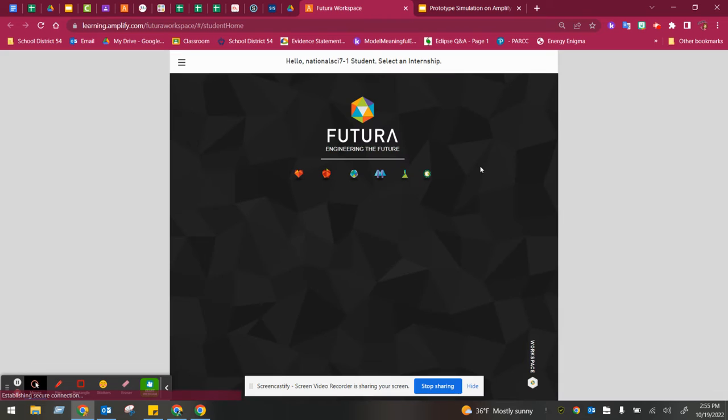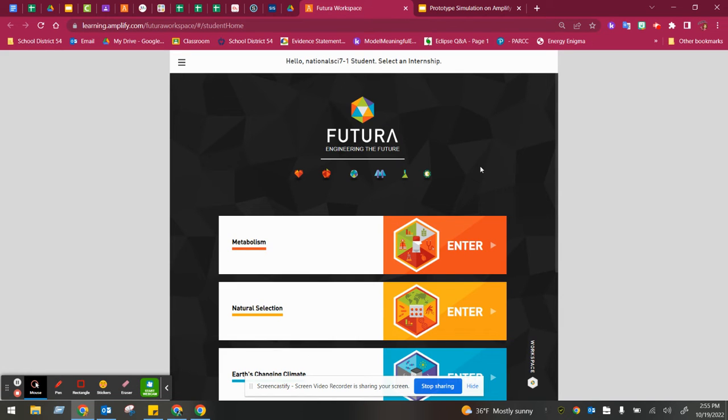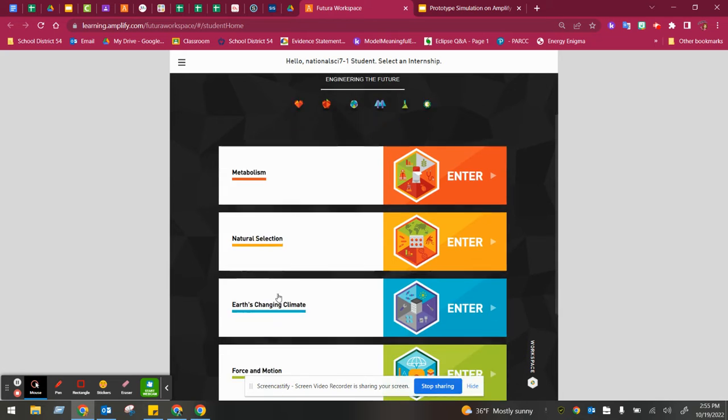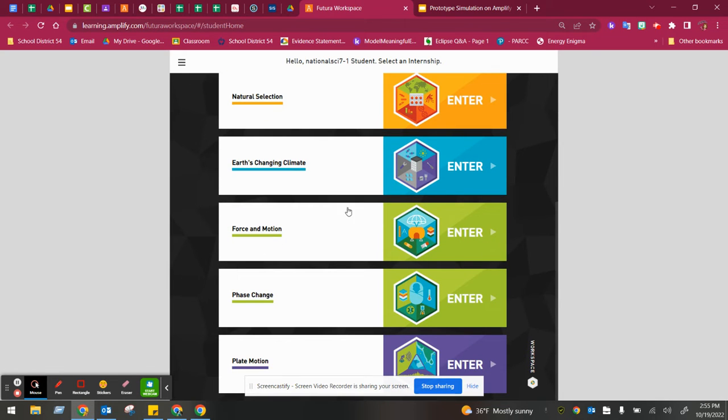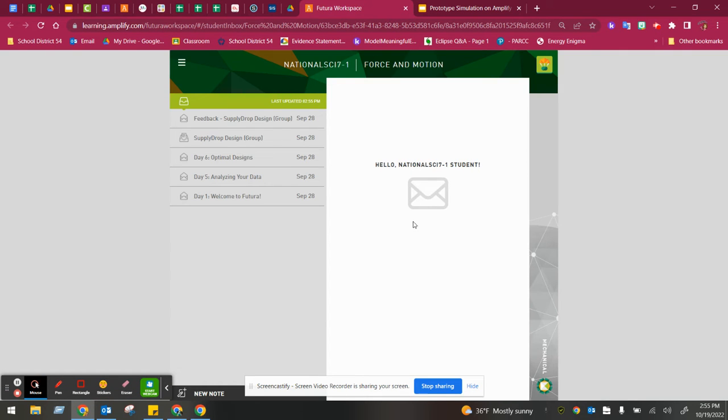When you click on it, you are going to be given lots of different options. You're going to see metabolism, natural selection, maybe. You might see Earth's changing climate. We want to find the one that says force and motion. That's the actual unit you want to click on for this project. You're going to click enter.